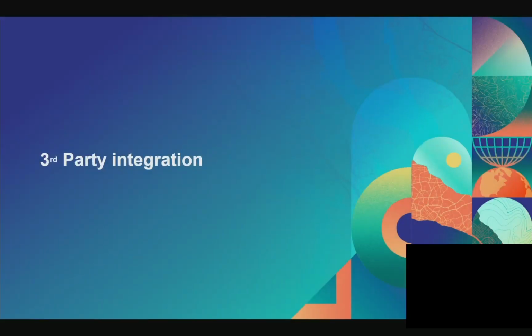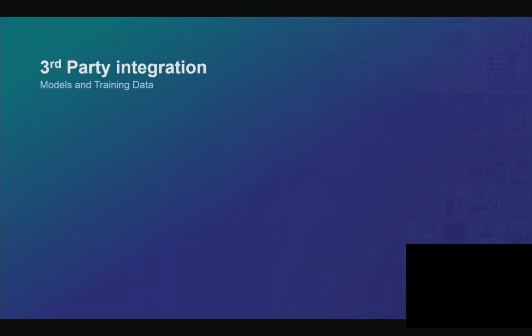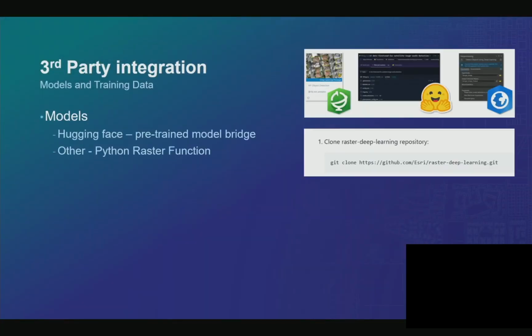Next, we wanted to talk about third-party integration. Next slide. When we talk about third-party integration, usually you have models somebody created. Most likely those models are hosted on Hugging Face. Priyanka has talked about how pre-trained models create a bridge between Hugging Face models and ArcGIS. The other aspect is these models might not be shared on Hugging Face, and for those we provide full documentation and support for Python for these models.